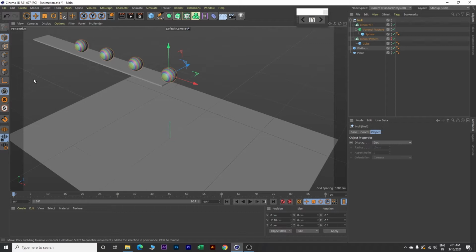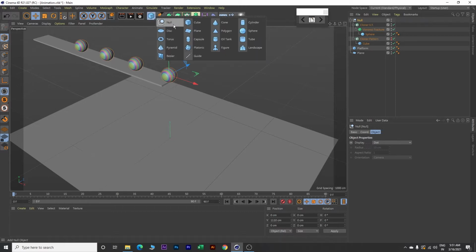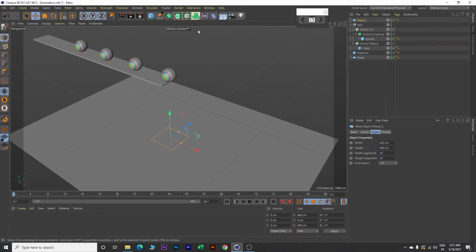Perfect. Now we will insert another plane. So go over here and click on this plane and change its width to 300 and height also 300 and change the orientation to -x. Here is our plane. Now go to coordinate and make this y value 1110 and change this x value to 100. So here is our plane.